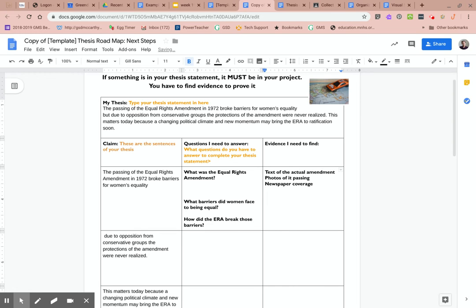As far as the barriers women faced, I wanted to point out that sometimes a good way to show people's attitudes is if you look for a political cartoon that either shows pro or anti your topic. So pro-segregation, anti-segregation, pro-women's rights, anti-women's rights.